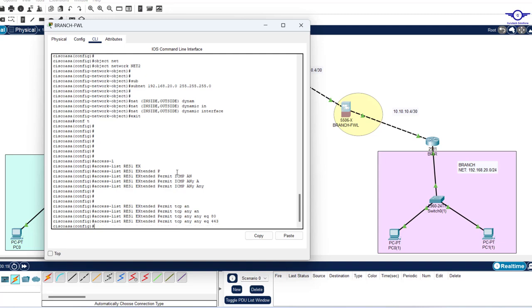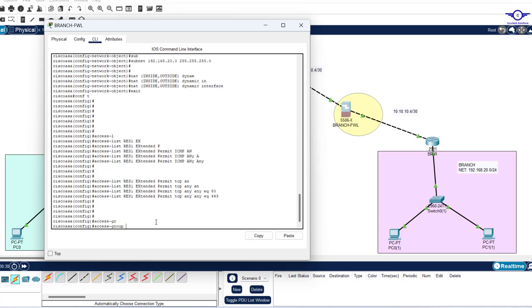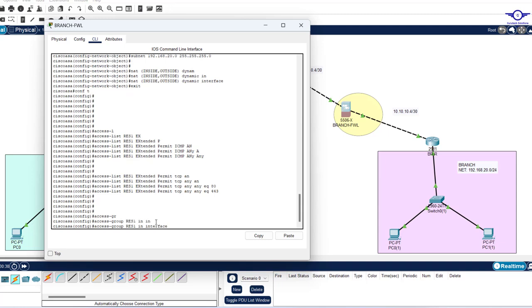Okay. Now we created the inspection policies on the firewall. Now let's bind them to an interface. Just say access group res1. It's res1. We have to be very, very careful, okay, to get inside which interface? Outside.